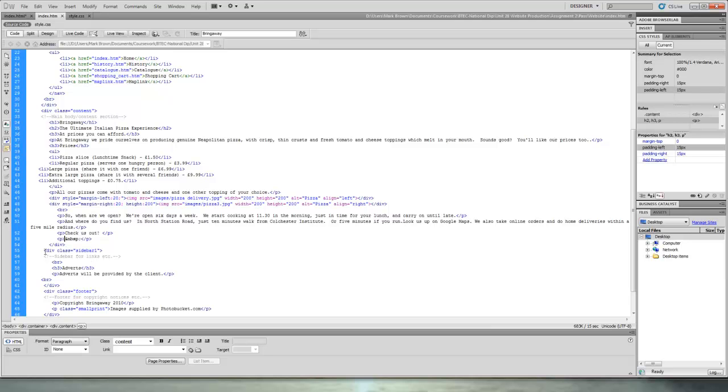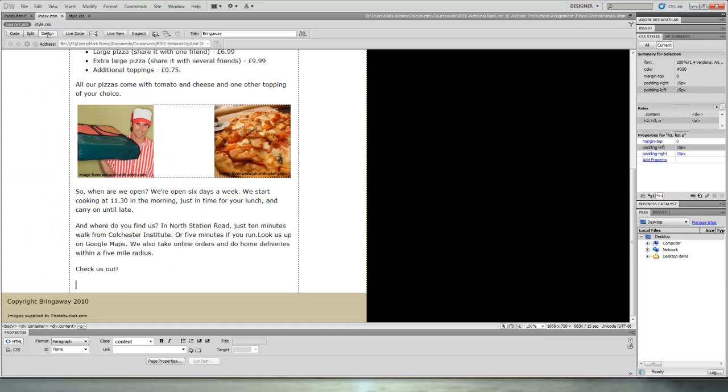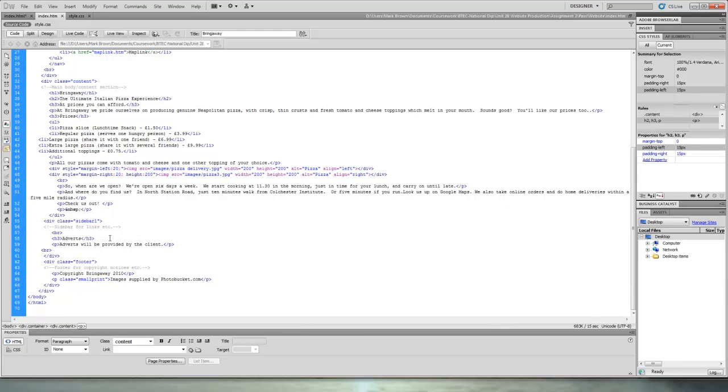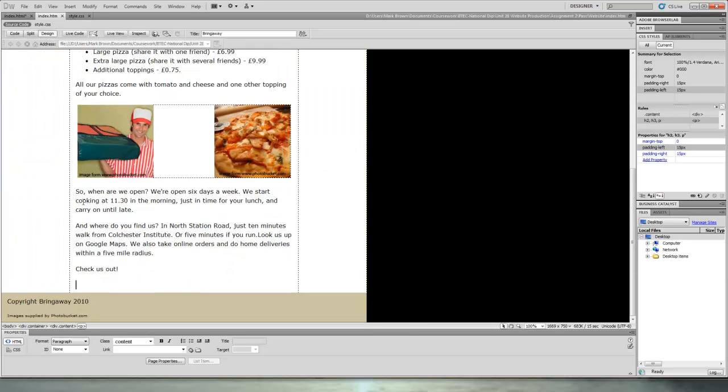Then we close the div tag and we move over to the other sidebar, which was originally going to have adverts in it. And then I've just put in here that adverts will be provided by the client, which is the person I was making the website for. And then we have a break and a close div tag. And then this div class footer here is for the footer at the bottom, just here, with the copyright and where I got the images from.